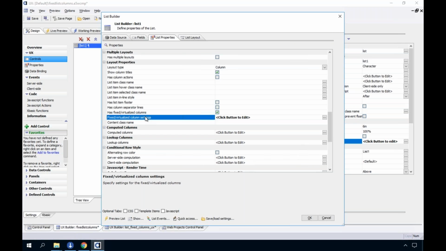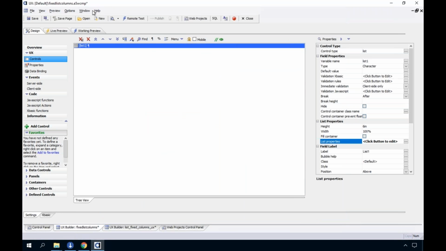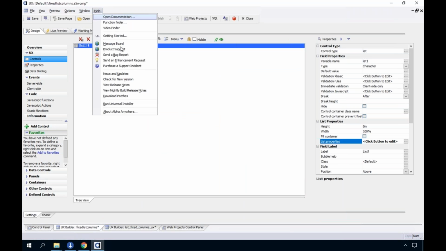Okay, thanks. But a great feature request, which, by the way, if you have a feature request, in your web projects control panel, go to help, send an enhancement request, and that will automatically create an email with all the right places to go to, etc. Click on that, put in your request, and send it in. And that's watched very, very closely by the team, because obviously the greatest ideas come from the people who are actually using the tools out in the field.